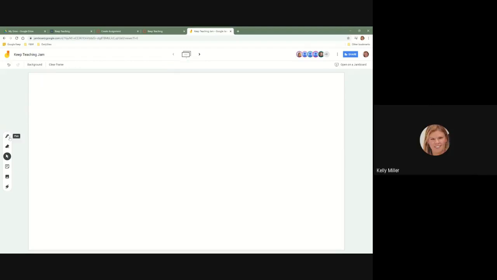For those that are in the Jamboard, play with some of these settings on your left. You can do pens, you can draw. We should all be able to participate in this at the same time.